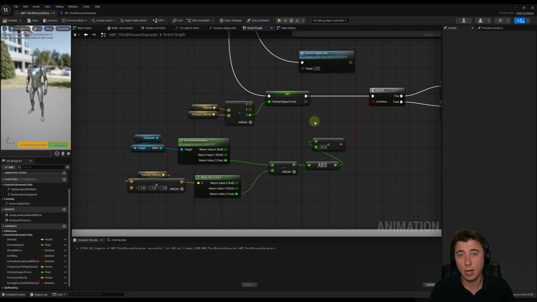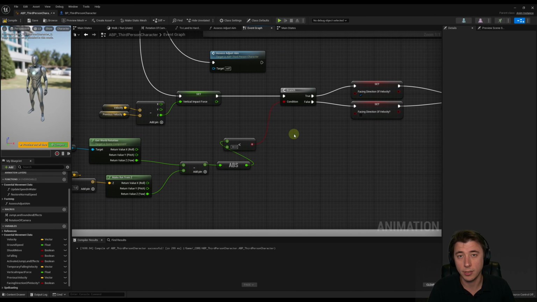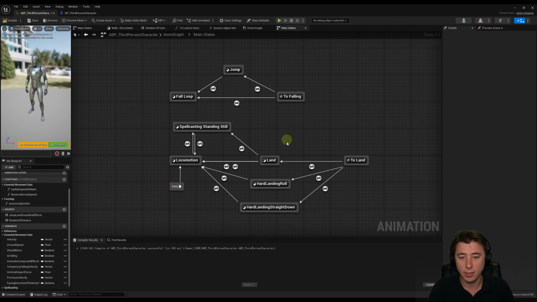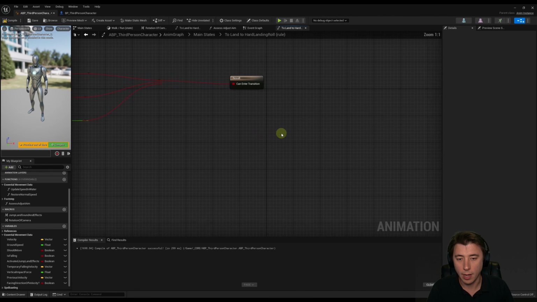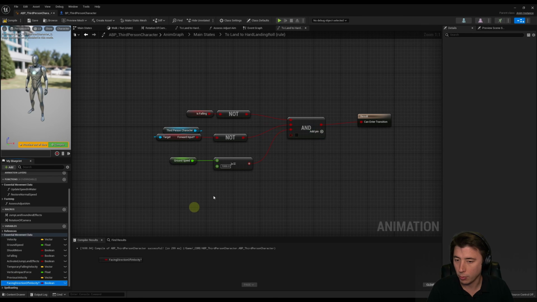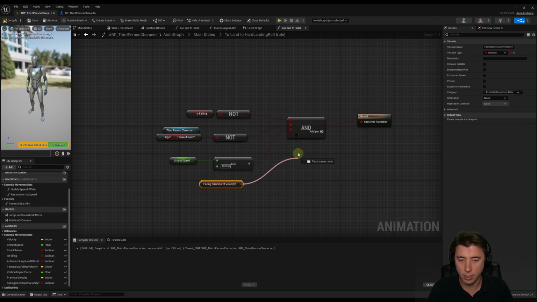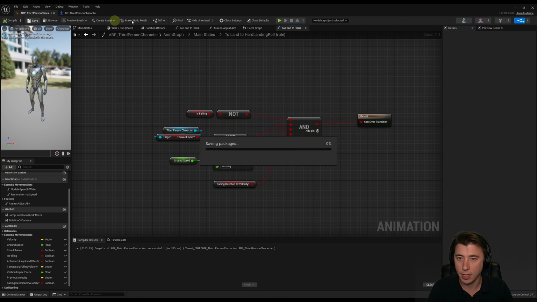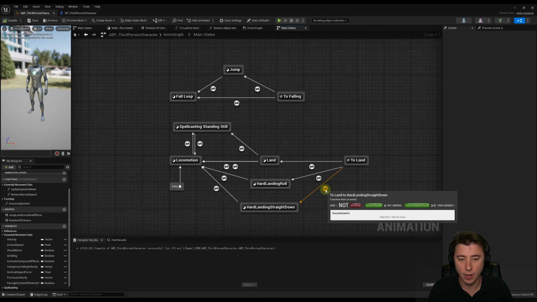So now we have to set up our transition rules within the main state machine to basically take this variable into consideration. So let's go to main states. And for this one, the to land, we don't need to touch that one. That's exactly the same. But for the hard landing roll, let's go into that. And all of these need to be true still, but now we have a fourth criteria, and the fourth criteria is facing direction of velocity. And compile and save.